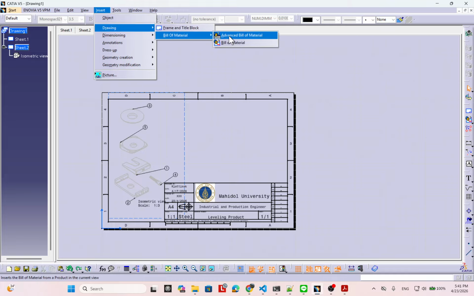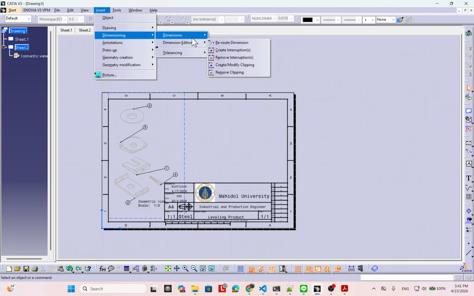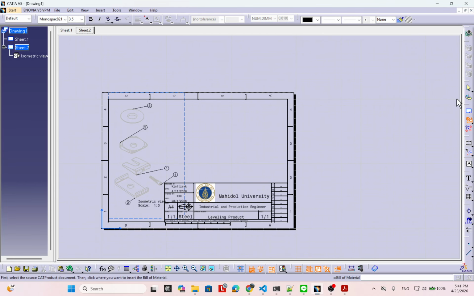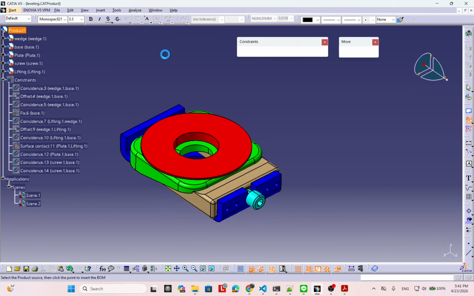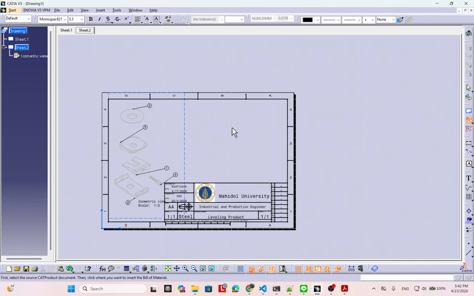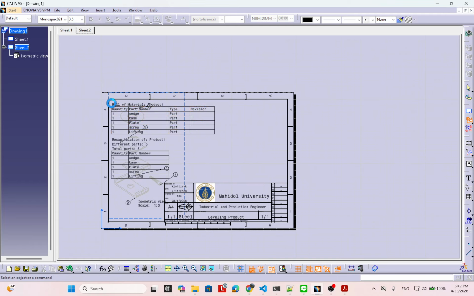Okay, you click on here, the bill of material. This one is the main menu, right? You can select directly on the drawing, or you use the toolbar. Again, click on the bill of material, switch on leveling, and click on the product, right? And you need to press on here, right?